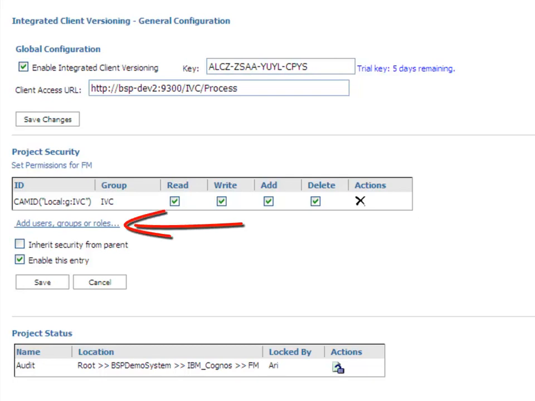You can use this link to give other users, groups, or roles access to this folder. Optionally, you can choose to inherit security instead of setting it specifically. You can also choose to enable the entry, or if you don't want any users to see it at all, you can uncheck the box and disable the entry completely.